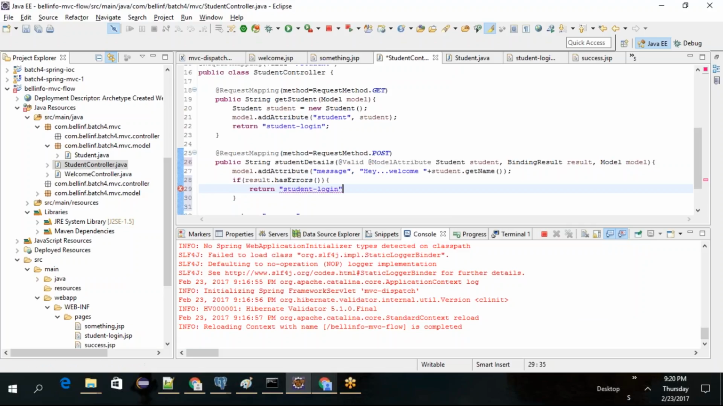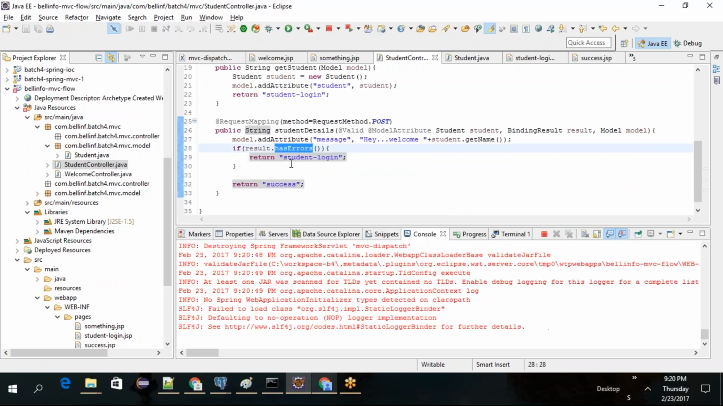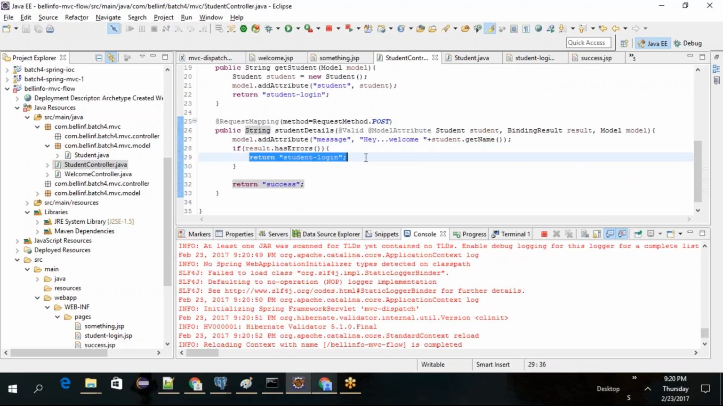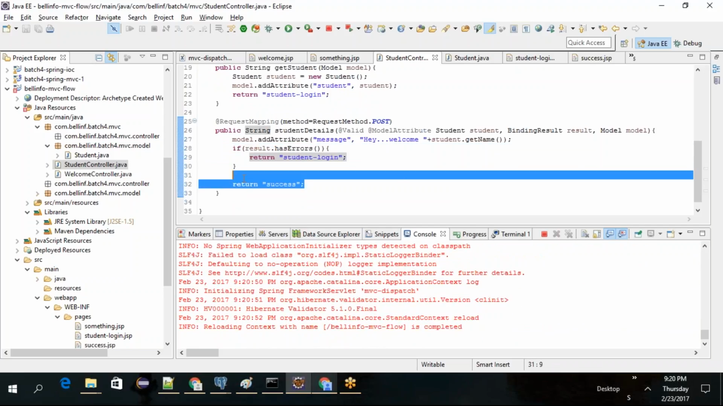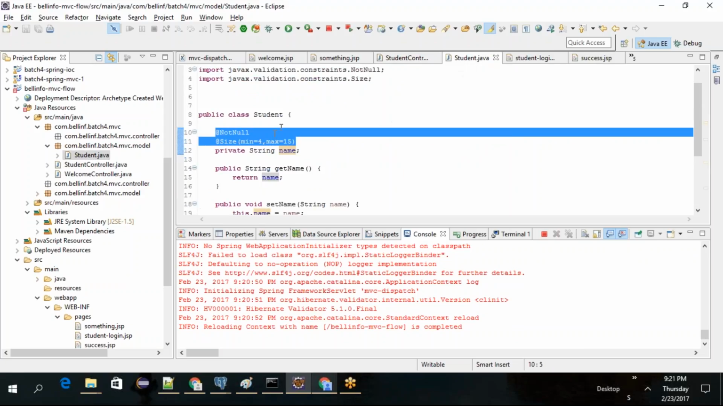Okay, that's what I communicated here. Stay on the same page. If there are no errors, it doesn't go to enter, it will go to the success page. Make sense? So if there are any errors, as soon as it sees @Valid, whatever the model attribute validations and constraint checks you have, it will check.